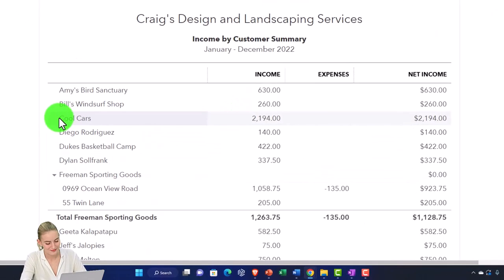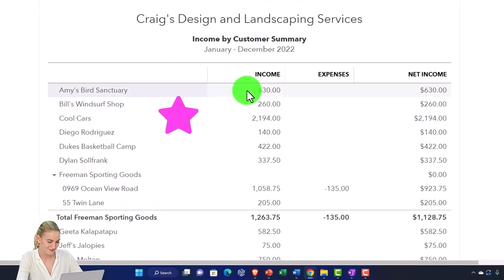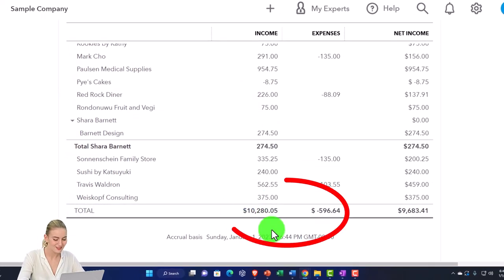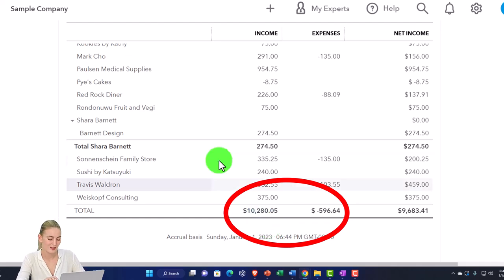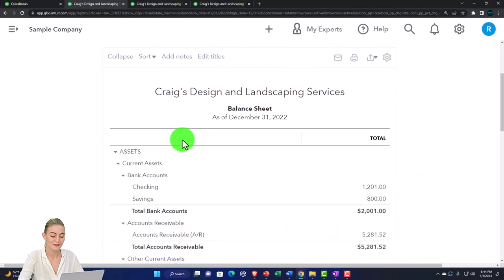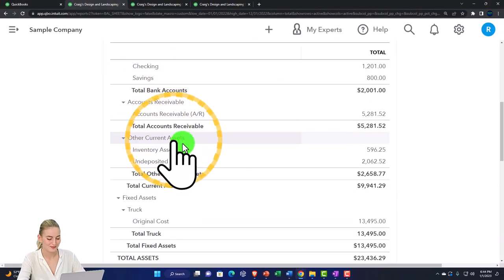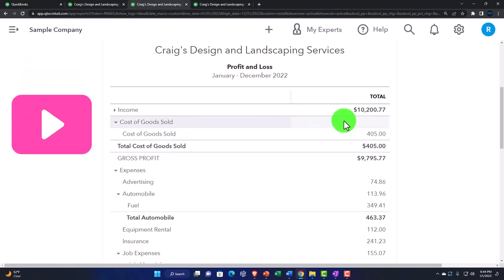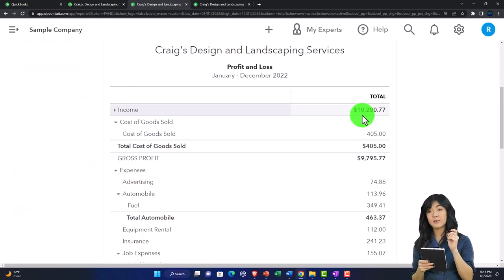We've got our customers on the left hand side. We've got the income by customer. So if we scroll on down, that comes out to 10280.05. If I go back to my income statement and look at the income side, that's not the income statement. The income statement's over here, and the income is 10200. So it's pretty close, not exact.